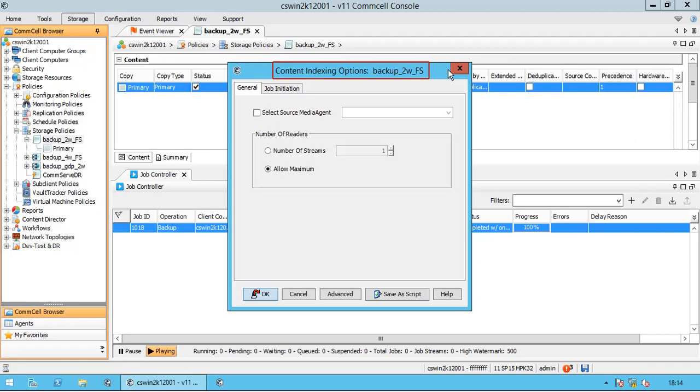Content Indexing Options, General tab. By default, content indexing uses the media agent based on the copy precedence on the storage policy. If you want to select a different source media agent, you should be able to do it under the Select Source Media Agent option.